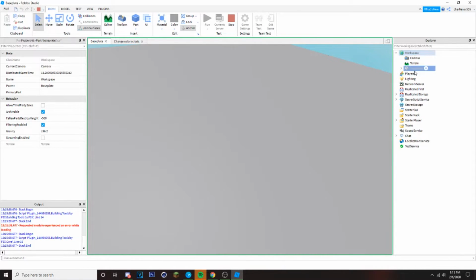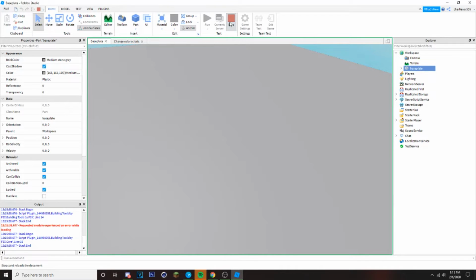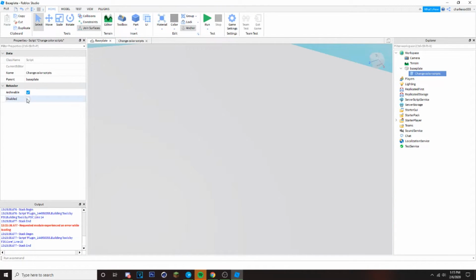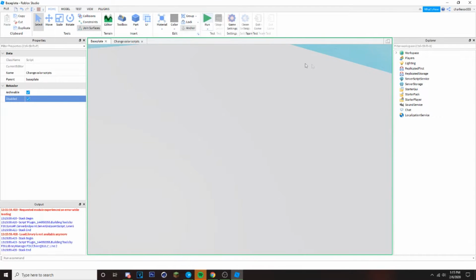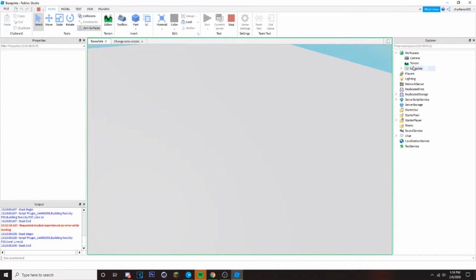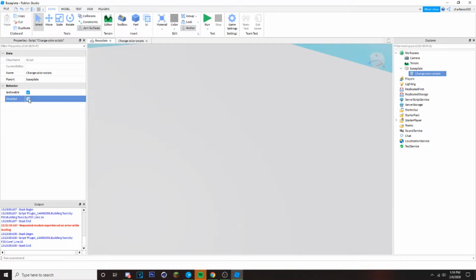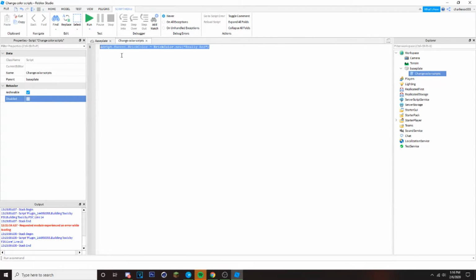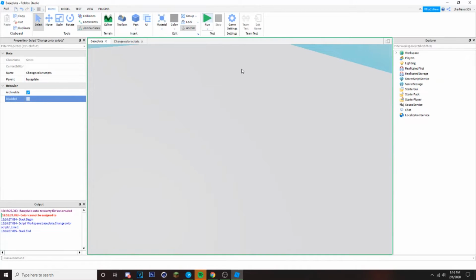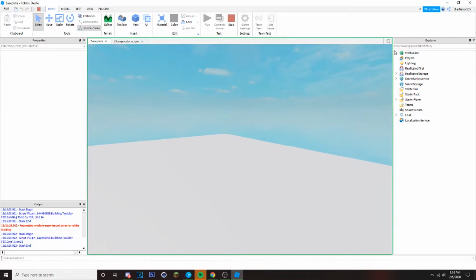But the brick color turned into a medium stone gray. So I'm going to disable the script and run it again. And now it's pearl. So something's wrong with this script. Oh, okay. I think it's BrickColor.Color. That might be it. I haven't done this in a while. I'm sorry, this is a bad tutorial. But see, it's not working.